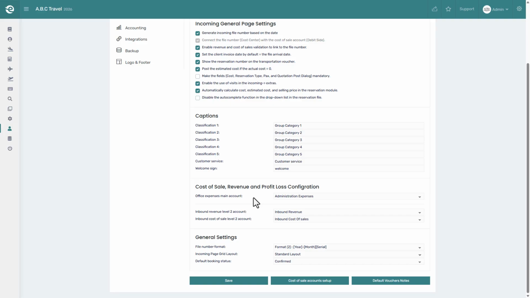This defines the main account used for office or administration expenses. Any account under this main account will be considered an office expense account. The system will prevent accounts under this main office expenses account from being linked to reservation files in journal vouchers. This helps separate general administration expenses, such as salaries, electricity bills, and office costs, from file-related costs and revenue.